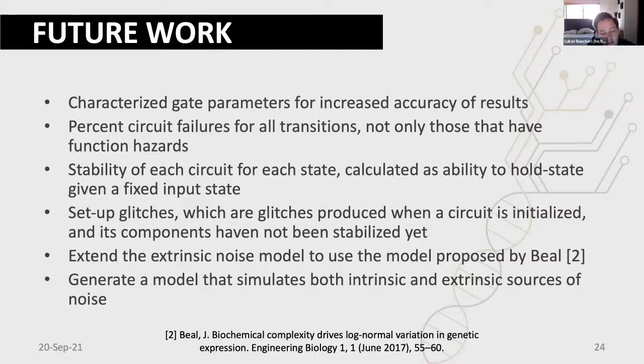And finally, I mean, the coolest thing would be if we have a model that simulates both intrinsic and extrinsic sources of noise at the same time. So that's where we overall hope to go. And then finally, for the future, it'd be awesome to actually check all of that in the wet lab and see how our predictions actually compare to results in vivo.